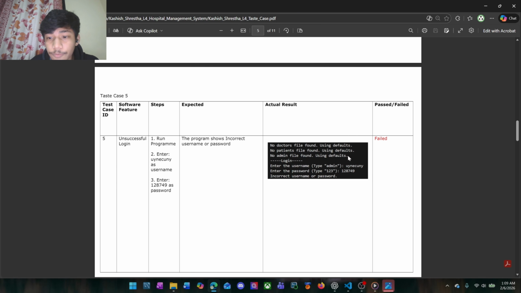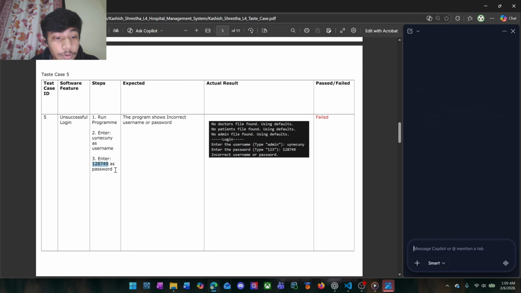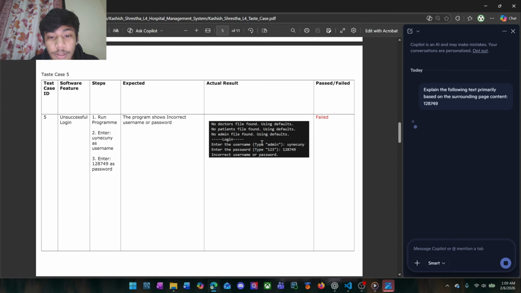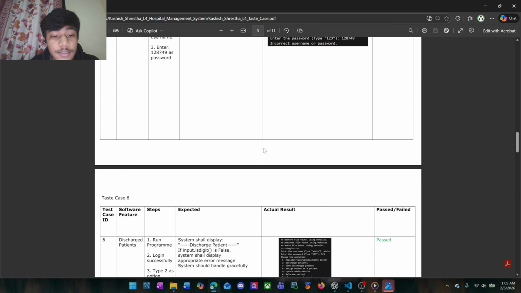This is a failed operation, which is unsuccessful login. First you have to run the program, then enter a false username, which I have done here: this is a false username and this is a false password. When you run the program, it will show incorrect username or password, which is a failed test case.